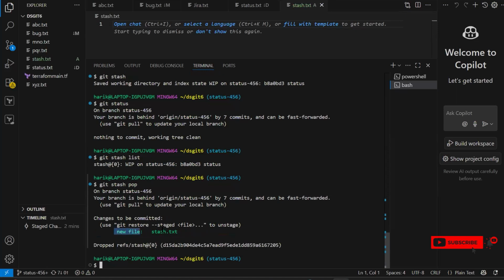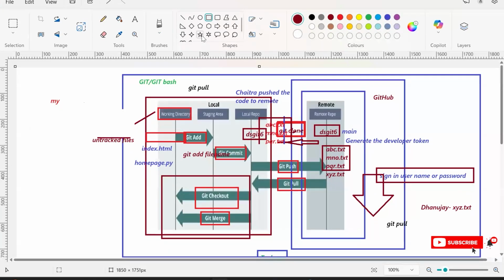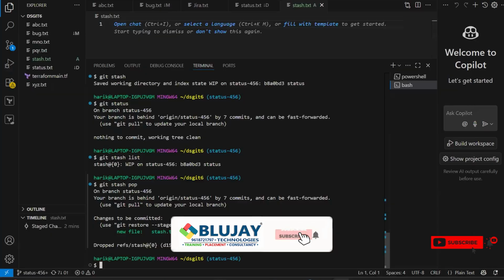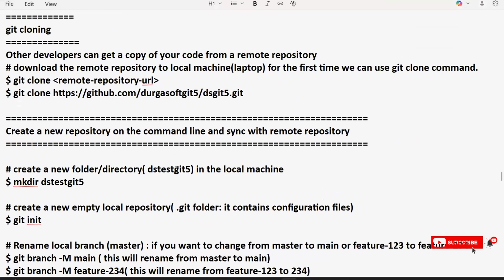You see, this is a new file. It is in the staging area. Now it is reverted back to the staging area. Understood? Very good. So this is nothing but git stashing. Git cloning you already know, right?